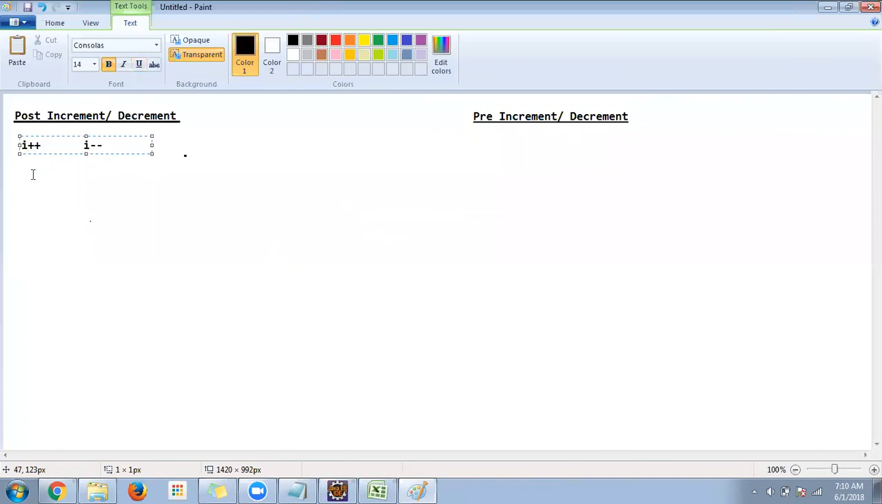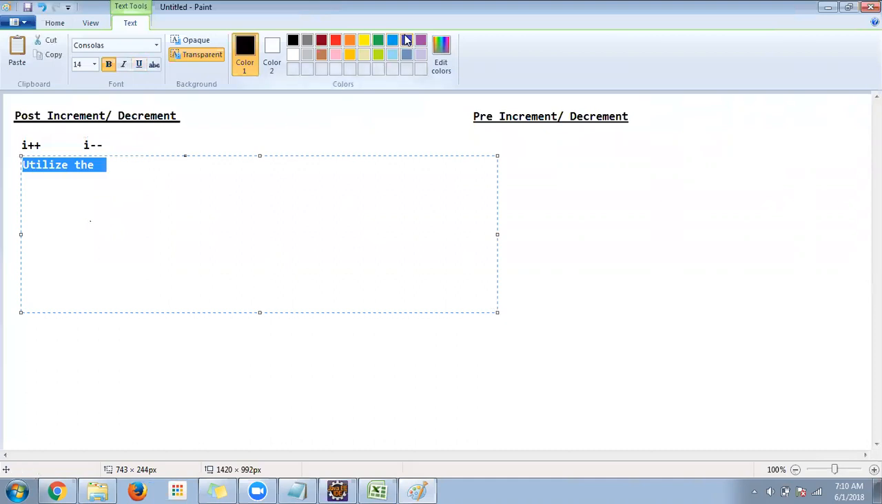So what's going to happen over here means that it will utilize the I value first, then increment or decrement the I value. That's what it's going to do. So first it's going to utilize the I value, then only the increment or decrement will happen for the I. That's the thing. Same thing actually.